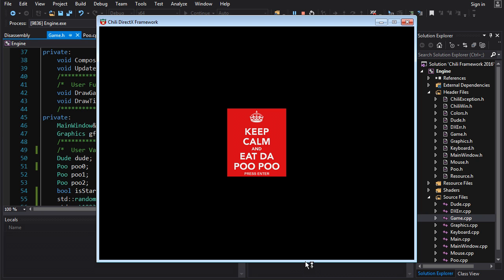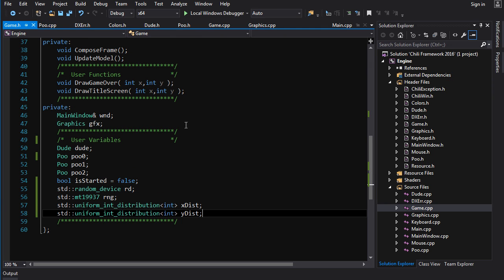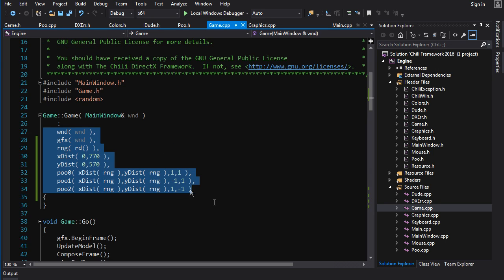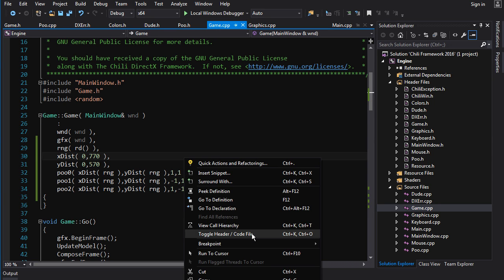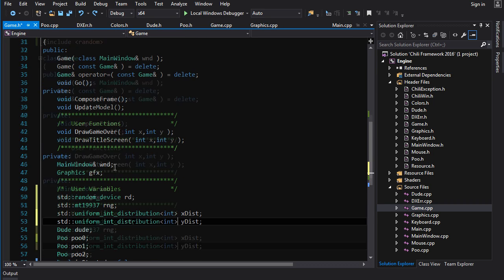Let's take a look. All right, let's keep calm and eat the poo-poo. Oh, too bad, die in a fire. So, obviously, no good. And the reason why is because we didn't initialize our distributions, and thus, we're getting really weird values initialized into poo. So, regardless, this order here means nothing. It's all about the order inside of the class definition here.